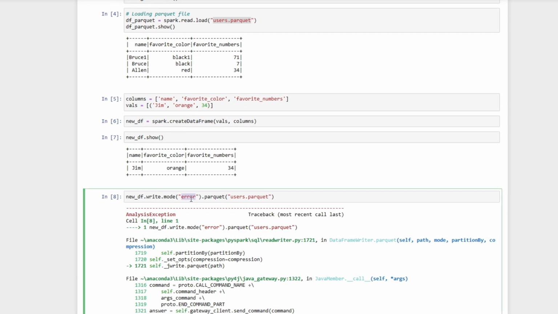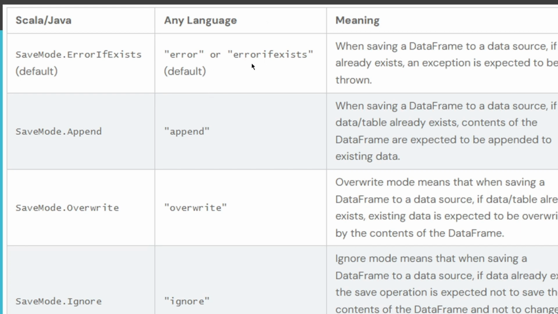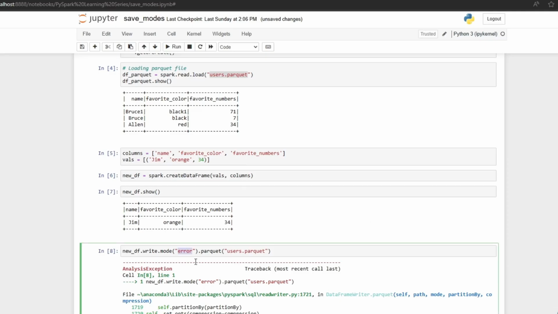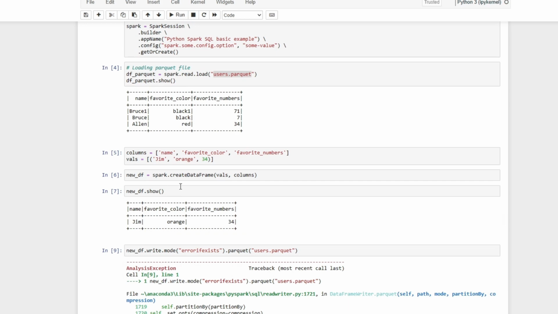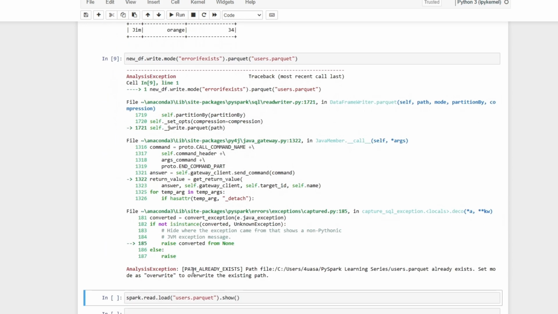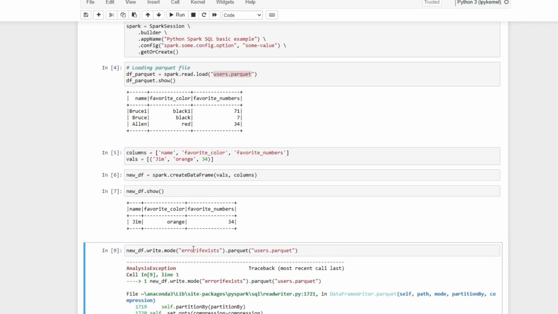Another alias for this is also error if exists. So that is also the same thing. We can try that out as well. So error if exists. Let's try that out. Okay, let's just try to write it again. And it also gave me the same error. So we can't write it into the same file since the write mode is error.